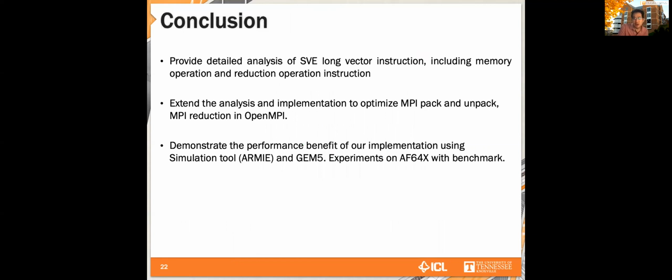Here is the conclusion of this work. First, we provide detailed analysis of SVE vector instructions. Also, we extend the design and implementation using memory access instructions and also reduction instructions to optimize OpenMPI. We demonstrate the performance benefit of our implementation using ARM Ae and also Gen5. And also, we conducted experiments on Fujitsu's ARM-based processor A64FX, which shows very good performance.